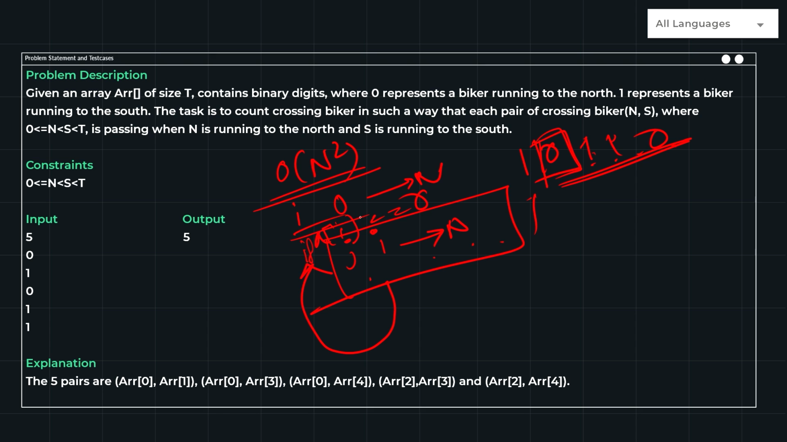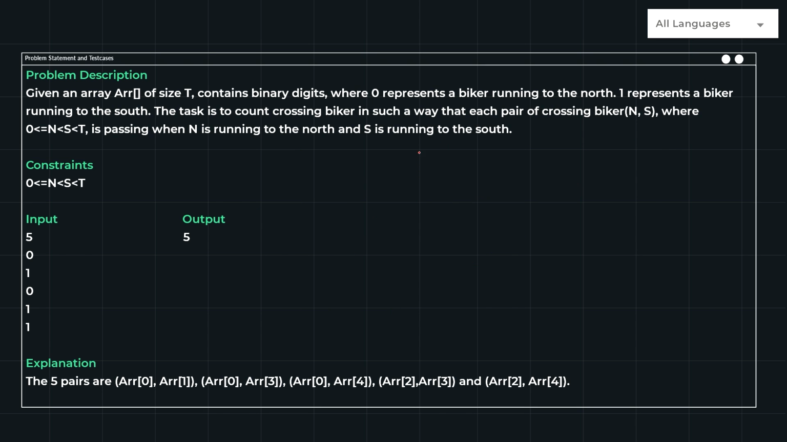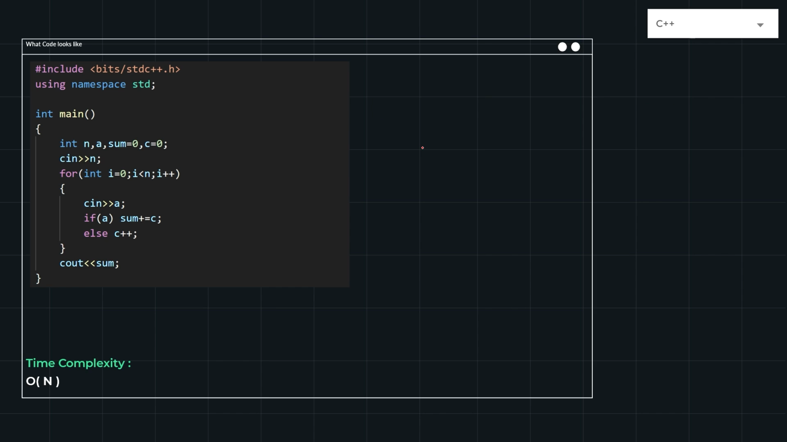Now how to do this same thing in O of n? Let us see the solution. This is the C++ solution, and this is quite optimized. At first you are taking the input for n, which you have declared here. Now I have declared 3 more variables here. I will not store any value for the array because they are not needed. So why waste some space in the console?